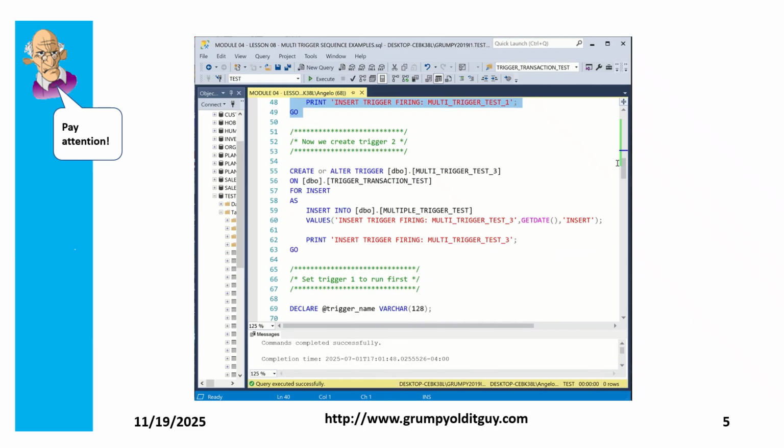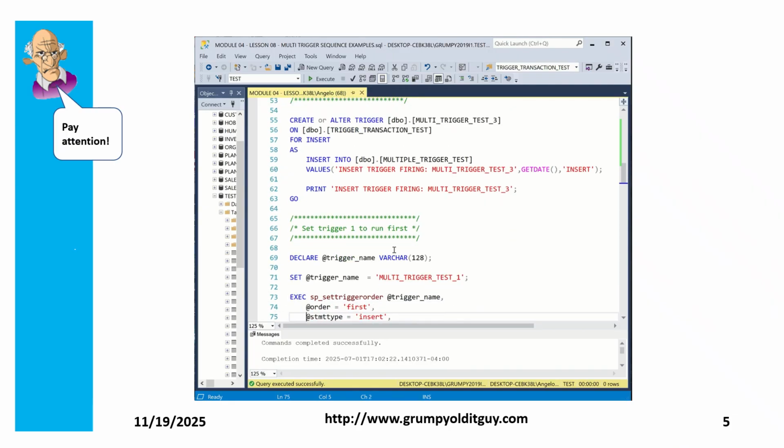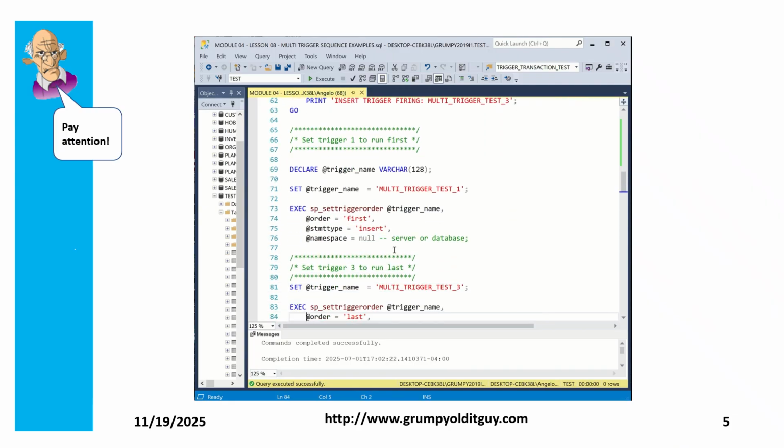So multi-trigger test 3, not 2 now, test 3. We'll create 2 later. Okay, it's basically the same thing. We're just going to insert into that multiple trigger test table the message that multi-trigger test 3 is firing off with the date and time and the message insert. Okay, so let's create this one, create or alter. You can use whichever form you like, create or alter, or delete the trigger first if it exists and then recreate it.